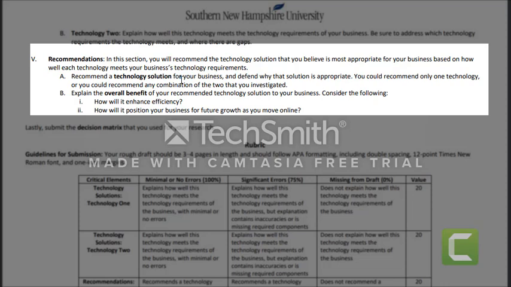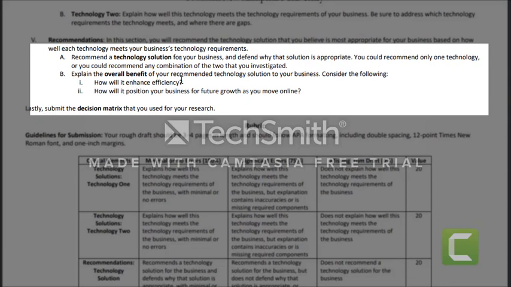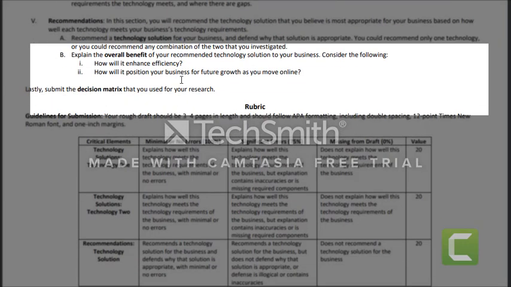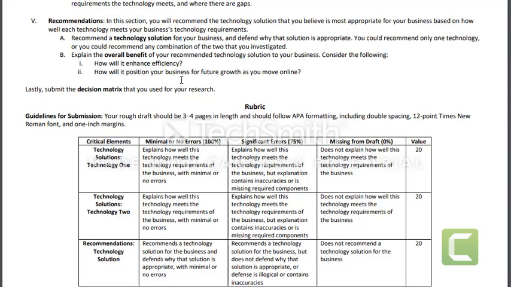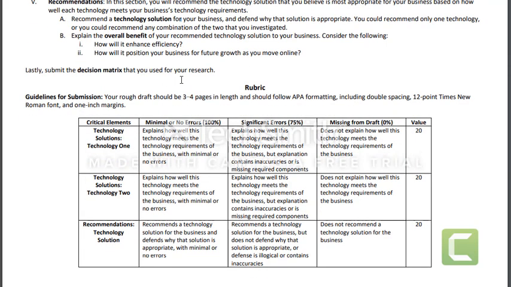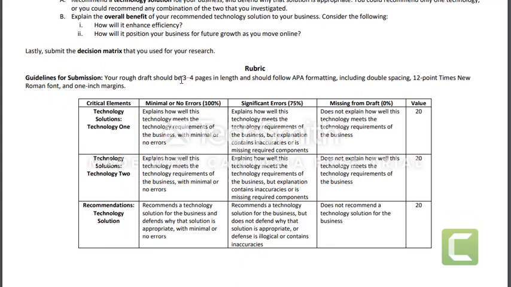You could recommend only one technology, or you could recommend a combination of the two that you investigated. Either one is fine. The important part is that you have to defend why that solution is appropriate. As long as you're defending it with adequate support, you're going to get the credit there. And then finally, you explain the overall benefit of your recommended technology solution to your business, considering how it will enhance efficiency and how it will position your business for future growth as you move online. So make sure that you are specifically answering both of those questions in terms of that business.